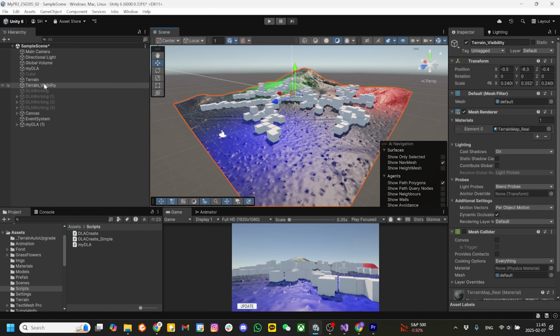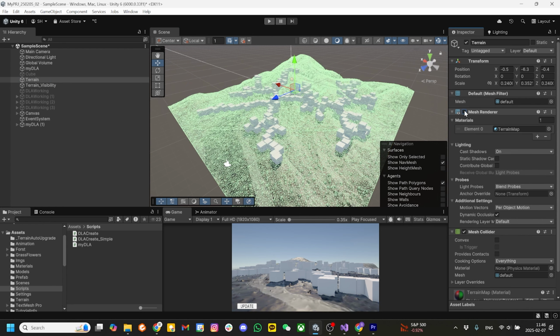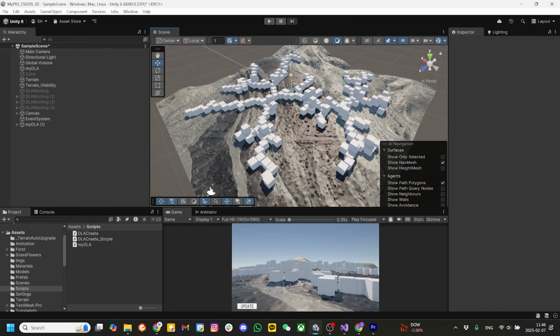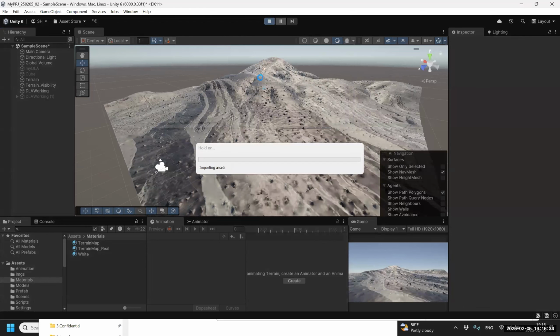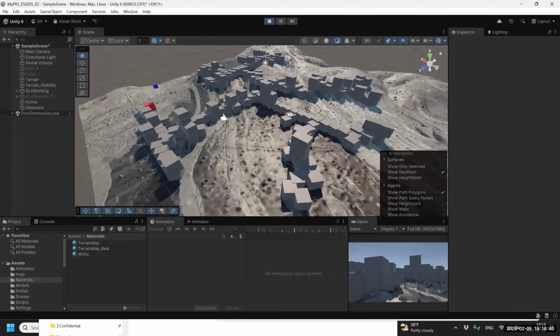The proper way to go about it is to select the one for visibility and turn off the mesh collider, and select the one for the color information and turn off the mesh renderer. But make sure they're coexisting in the same location. I think that is the most correct way to go about it. Now if you play this, if it doesn't have a mesh collider, it's not going to collide. So now it's working.